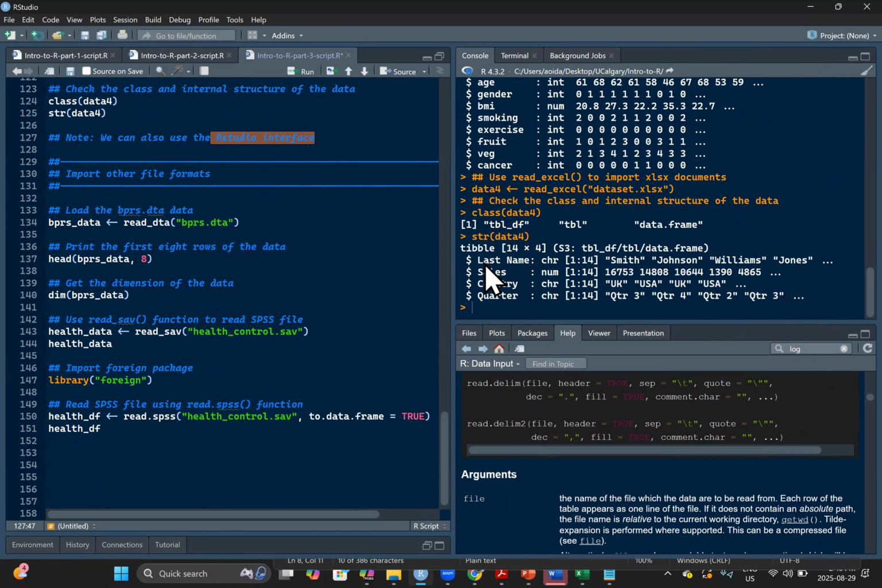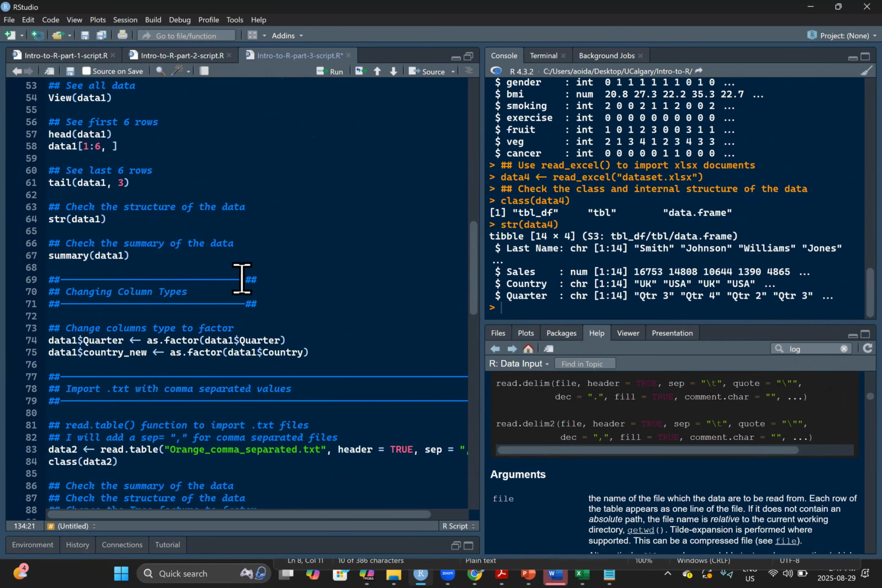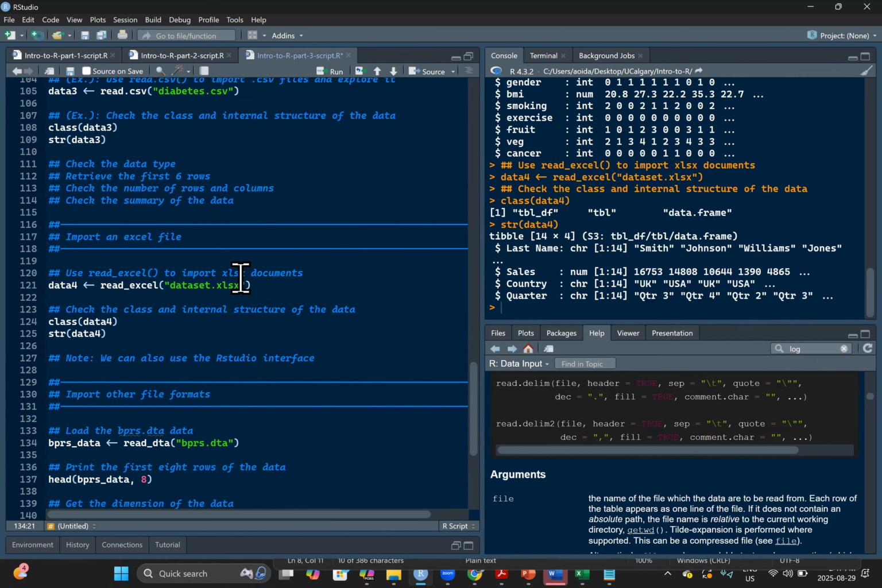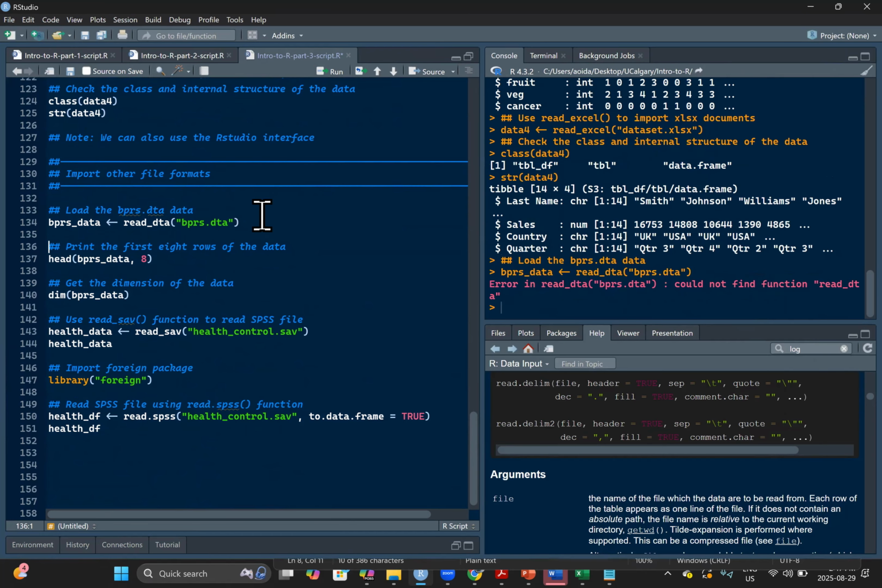For example, to load in a data file, which is like .dta. So there is a data called bprs.dta that we can use the read_dta function. But this function is from a package called the haven package. Of course, with experience, I know that. And I'm not sure we have installed that package yet. So let's try our luck. Let's try to load that data.